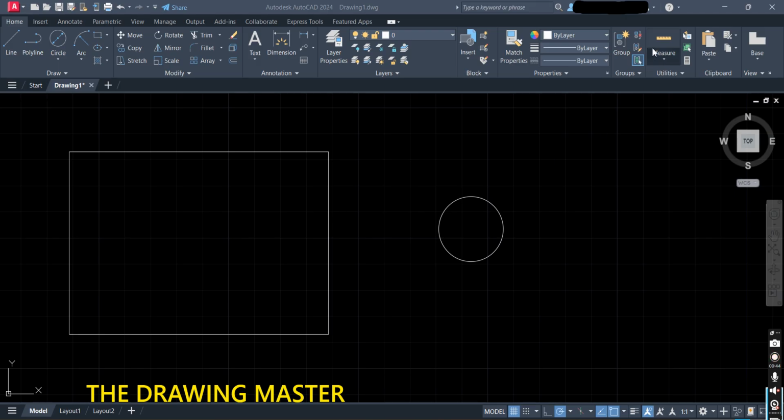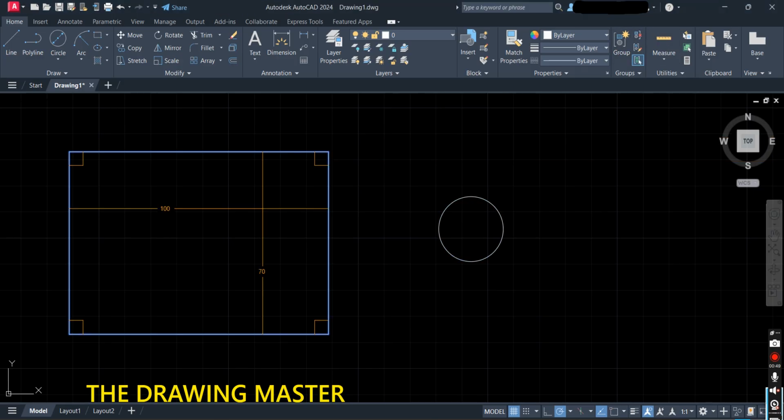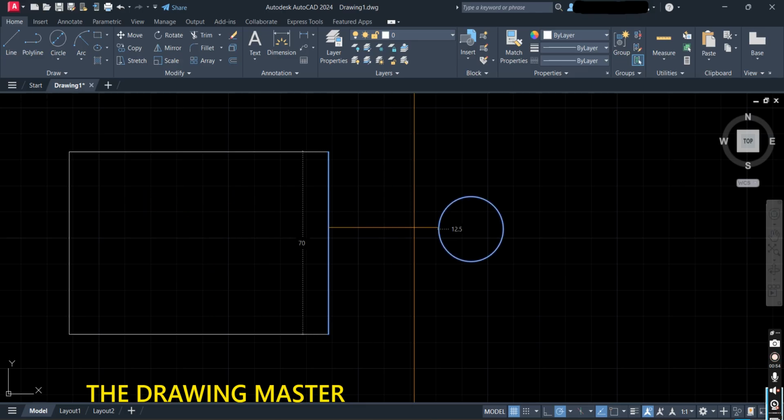तो उसके लिए पहले मैंने दो शेप्स बना के रखी हुई हैं. The first one is a rectangle. You can check the size of the rectangle. The rectangle is of size 100 by 70 and one circle 12.5 radius. Right? Just for the example, we have prepared these two geometries to learn these commands.